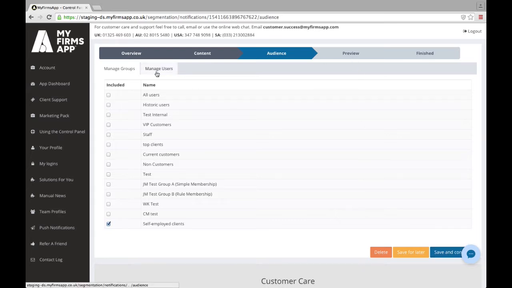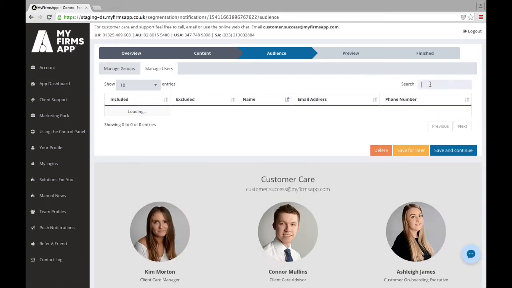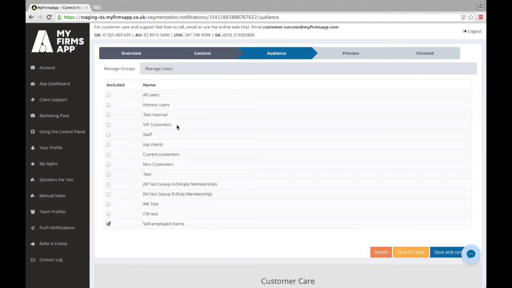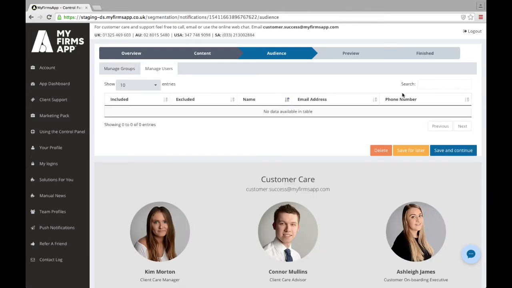Of course, you can select manage users, and this will bring up a list of users that have registered on the app. So that's individual clients that you can then just tick the box and send to individually. If we were to search for me, for example, that would then come into the table. Obviously, this is just a test facility that I'm looking at here, so there is no data at the moment. But if you did search for myself, I would drop here, or you can also search for other clients in particular.